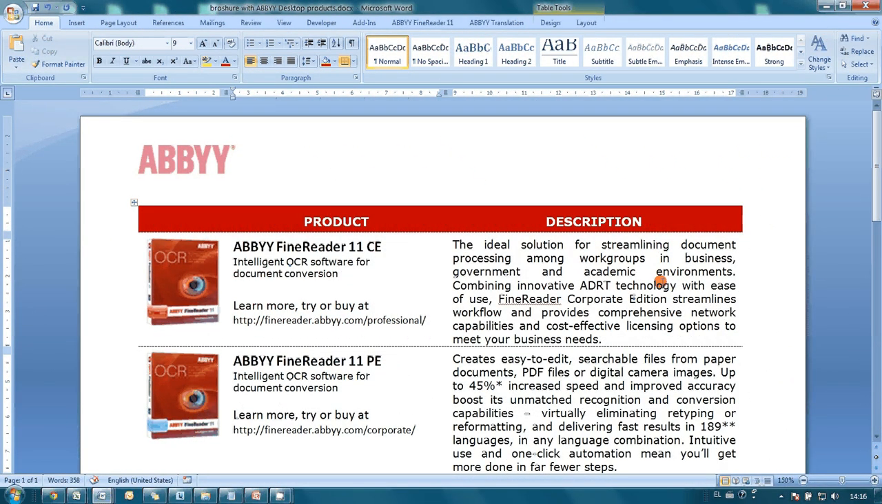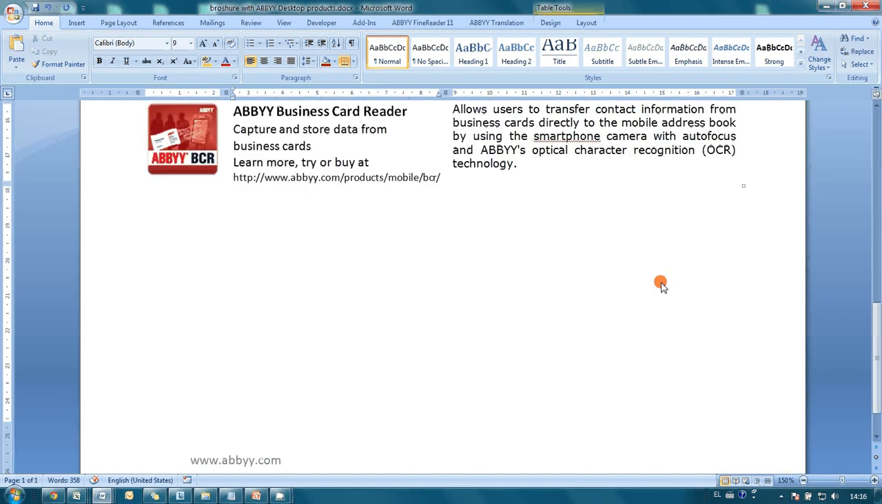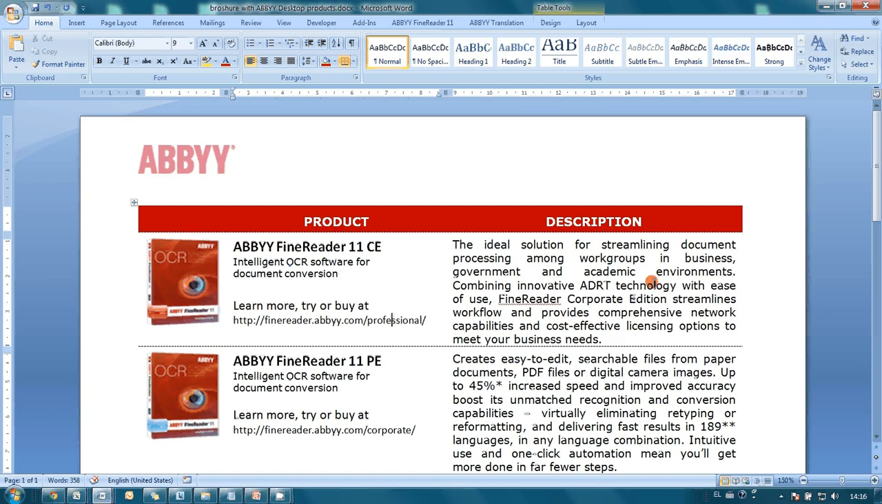Here is a short list of ABBYY desktop products which I prepared in Microsoft Word. In the description of each product there is a link to a web page where it is possible to try, buy and find additional information about the product. Now let's convert this list to PDF.